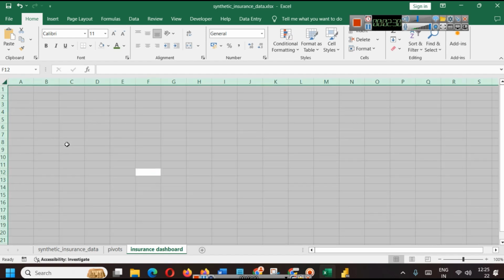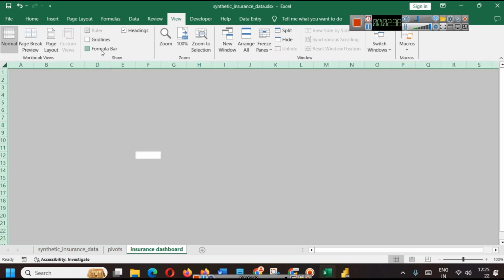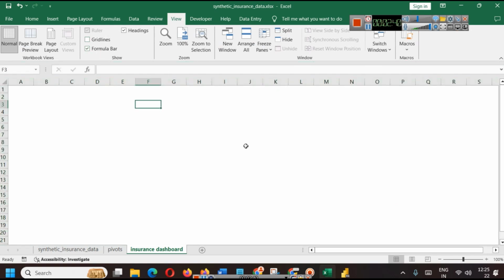Here we will click select all, and we'll go to view, and we will disable the grid lines. If you want, you can also disable the formula bar later. So now we have a plain working background here.